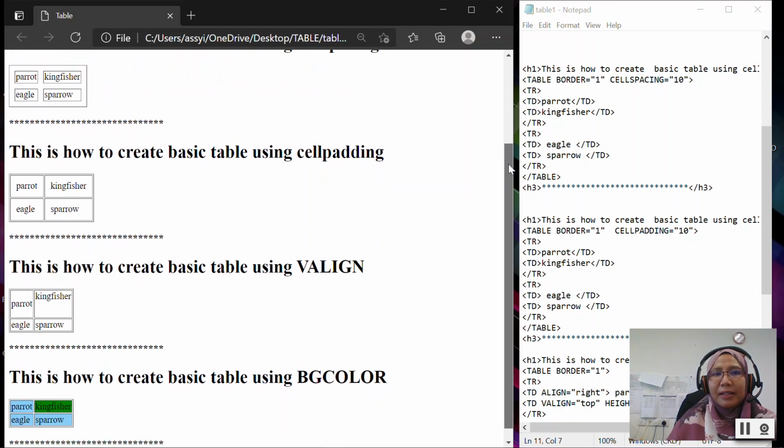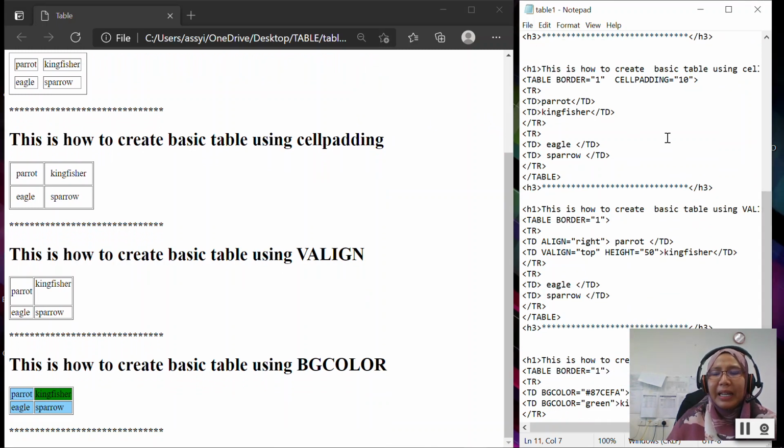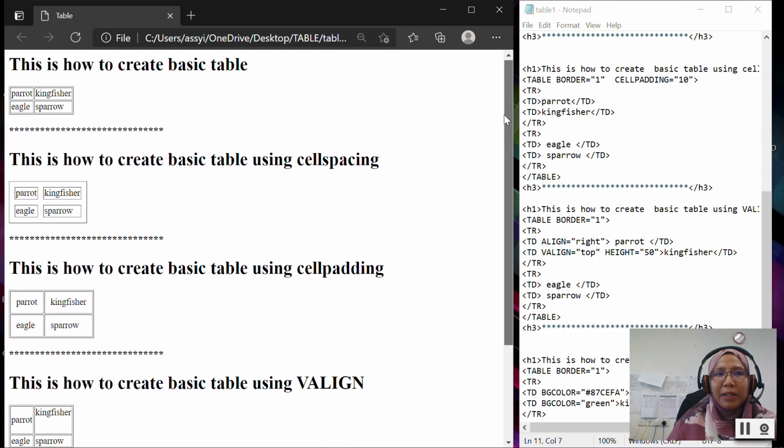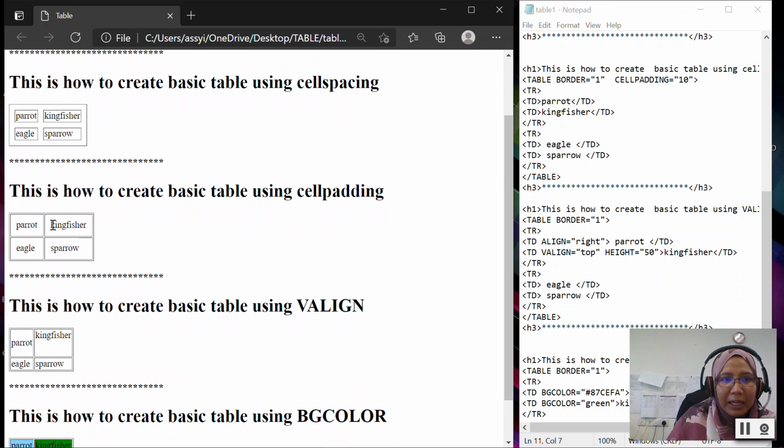Next we use the coding for the cell padding. The cell padding is 10. This is how your table will look like. What is the difference between this one? The padding is the space. Can you see the space in the cell? This is what we call cell padding. I'm going to change this one so that you can take a look at the difference between the first table and the second table after we have coded this one.